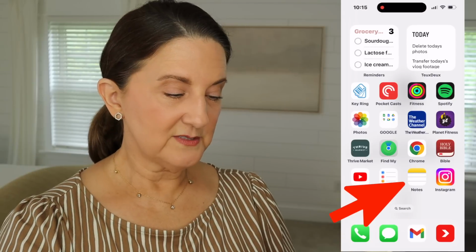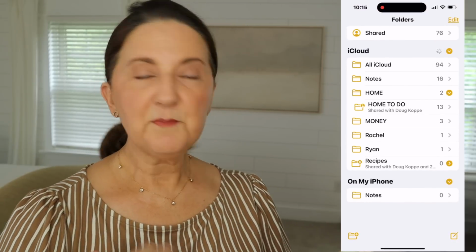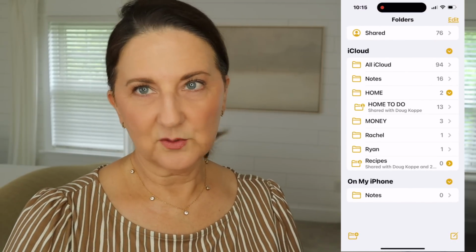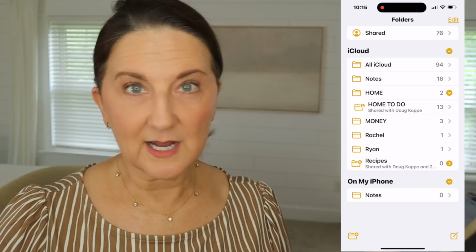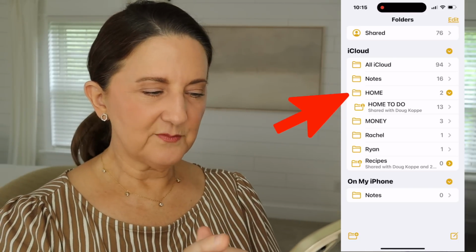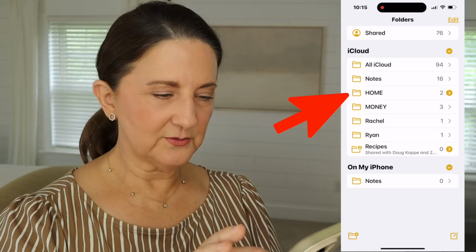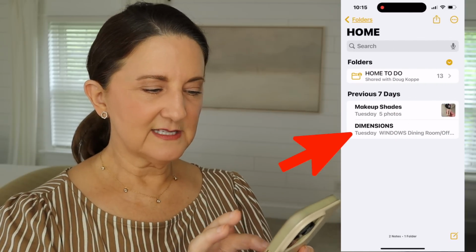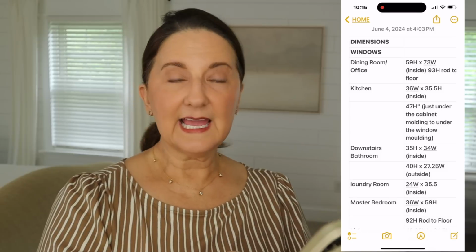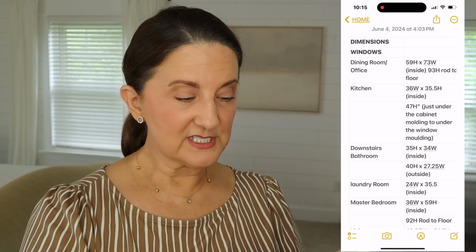So I go to my notes section, and I put mine under folders. You can put it under whatever you want. You can just put it all under iCloud. It doesn't matter. I have mine in my home folder. I'm going to push that, and you can see dimensions right there. I categorize them by windows first. So all the windows in my home, including my sliding glass door, upstairs bathroom, the studio, everything. Then I have other dimensions in my home.